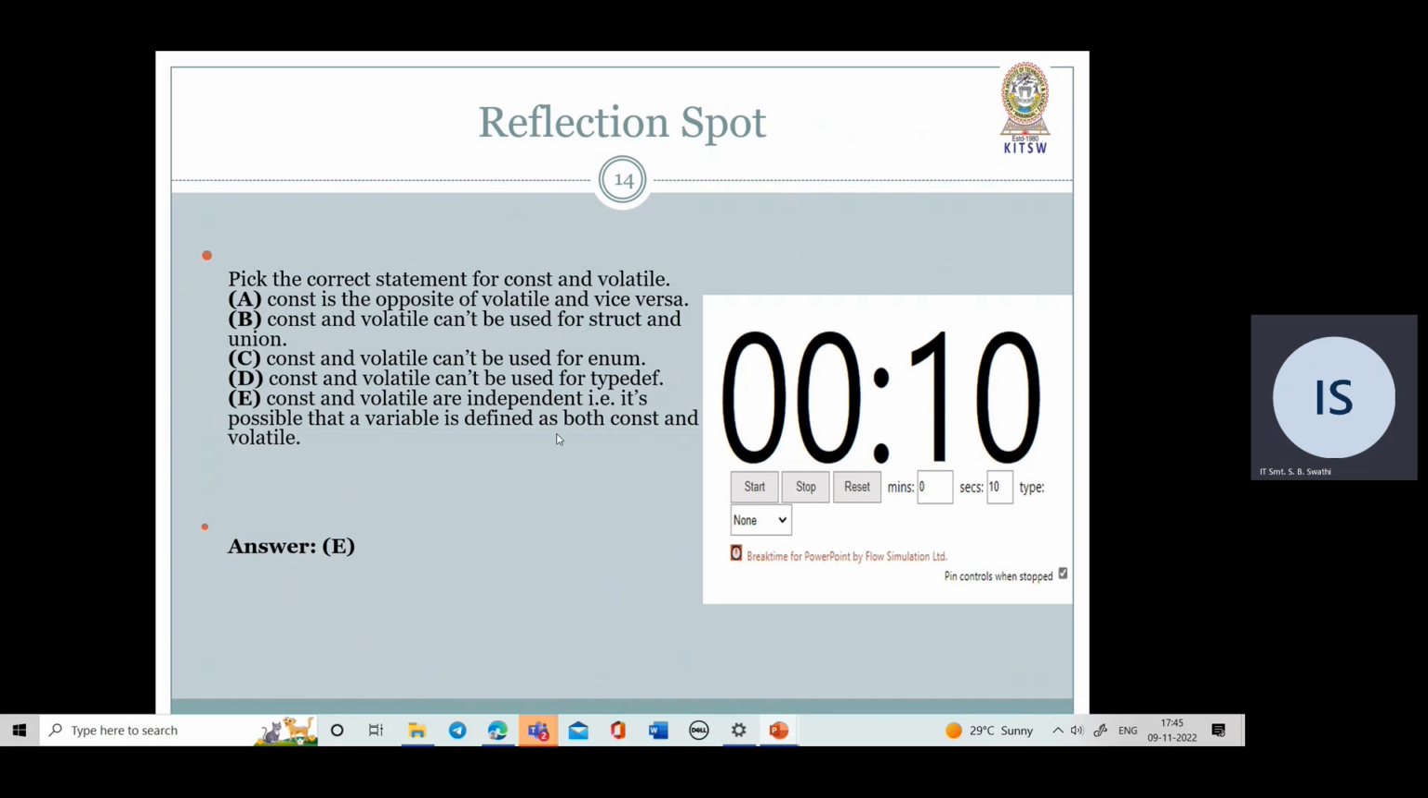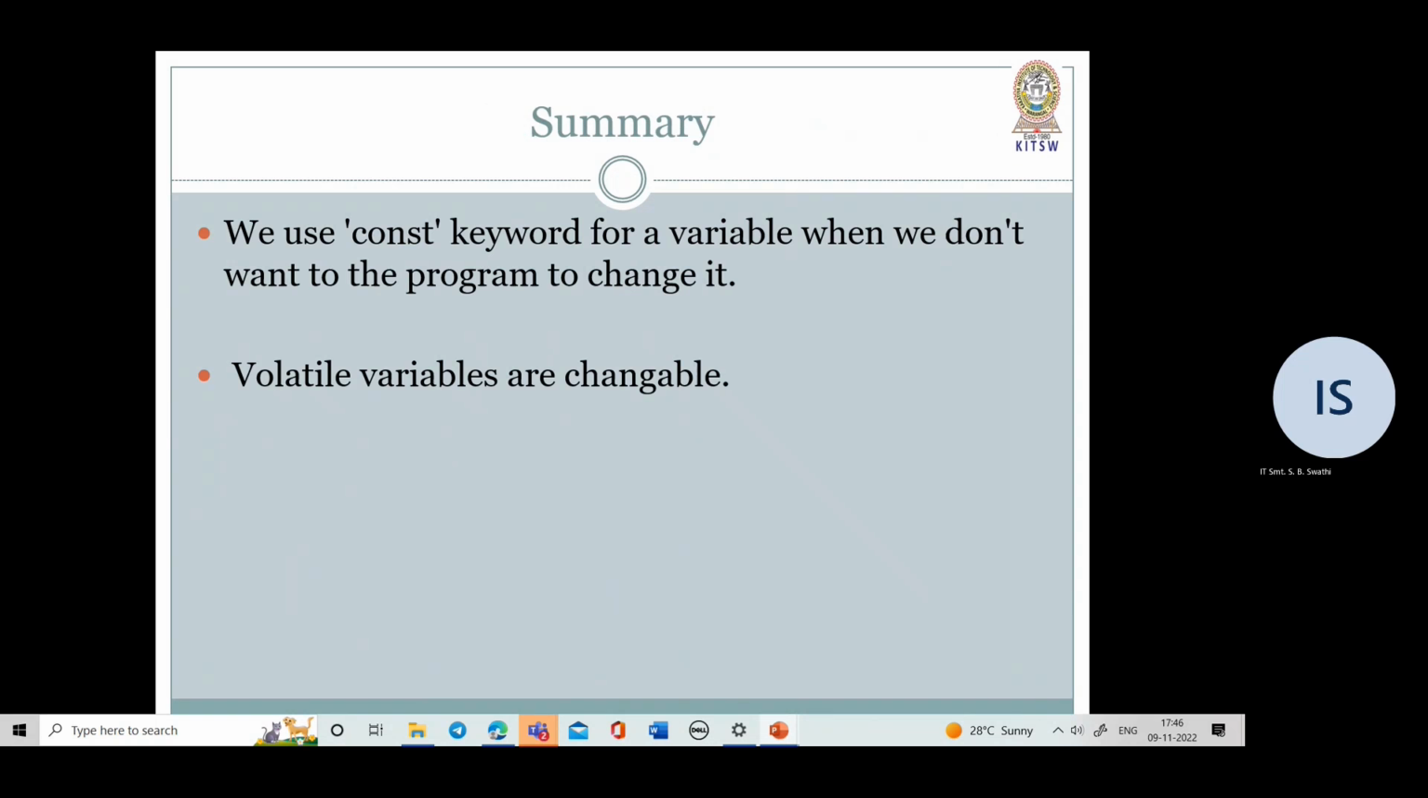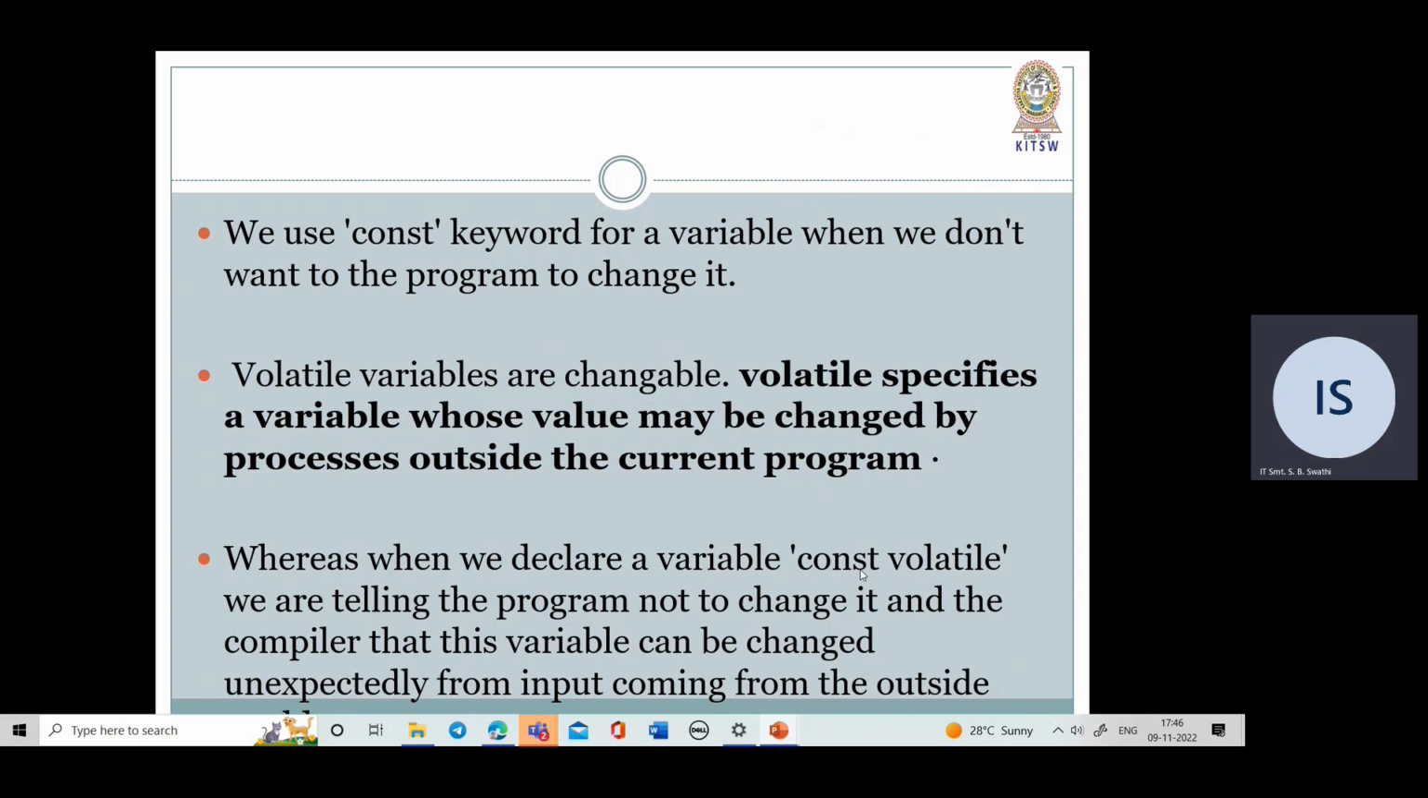So the answer is C. Both are independent. Both work in their own way. Constant means the variable is constant throughout the program, and volatile means it can be changed at any time. You can declare a variable as either constant or volatile or both. So we can also declare a variable like constant volatile. That means we are telling the program not to change it. So the user is not going to change it, but the processor which is handling this can change the variable with the help of an outside program.